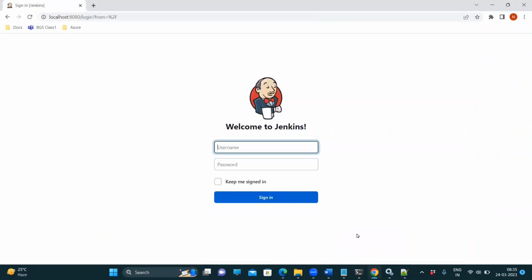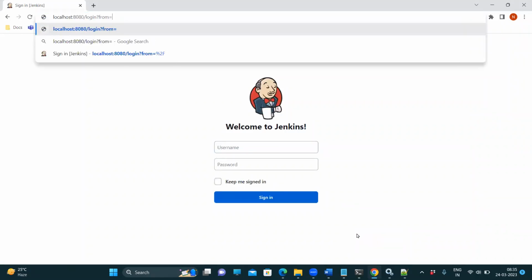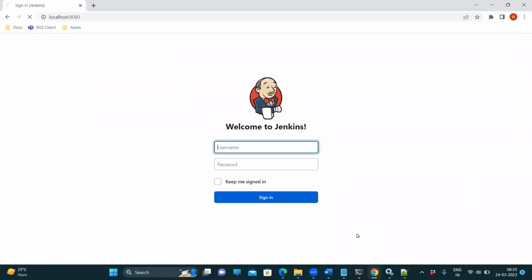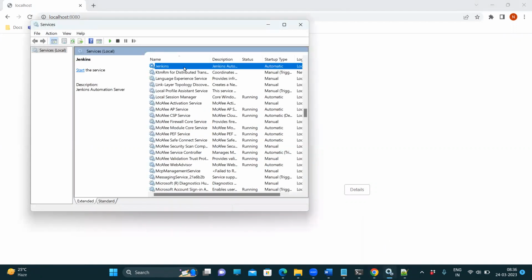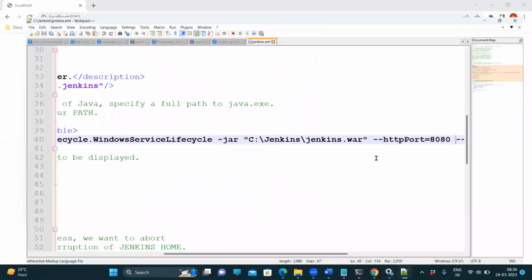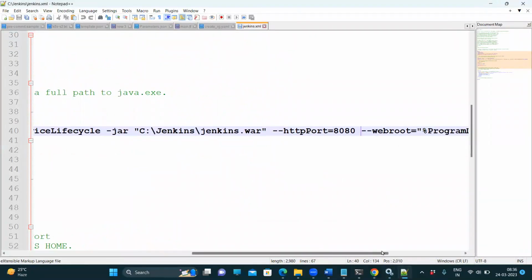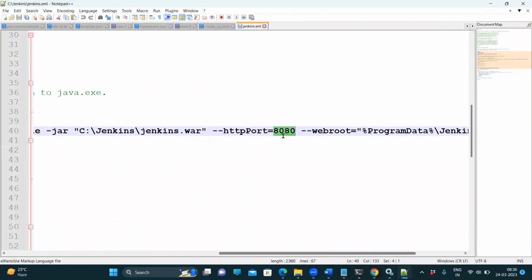Now we should try localhost 8080. So what was the issue? There was an instance running on my local. See here, this is also running on port 8080. There was a conflict. You can see here.